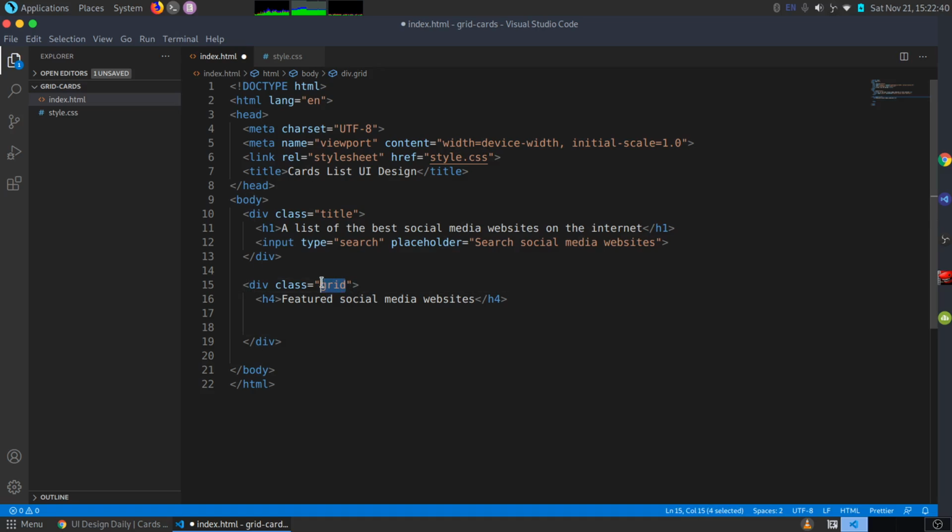What did I do here? This is grid. If I try to display this as grid, it will also display the h4 as a separate grid, and I don't want that to happen. So what I can do is give another class inside the class of grid, and let me give this a class of grid-cards.